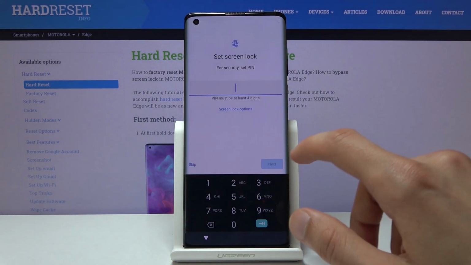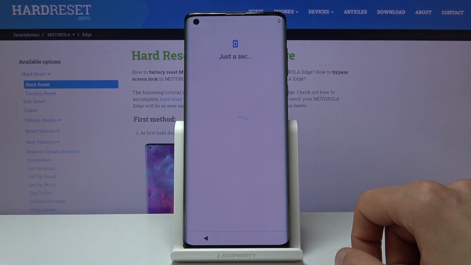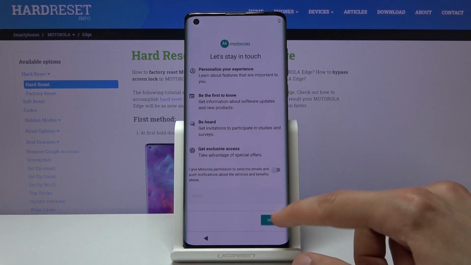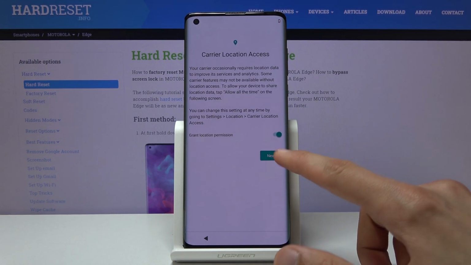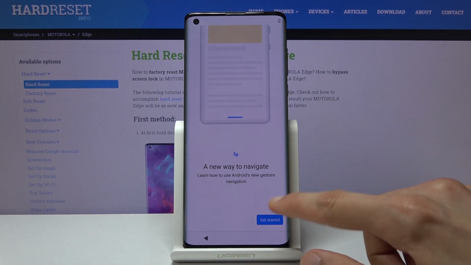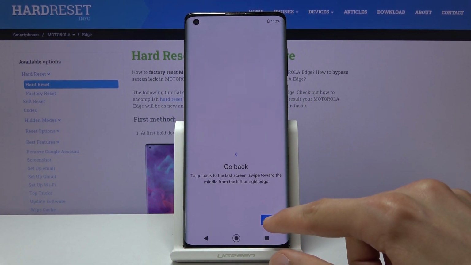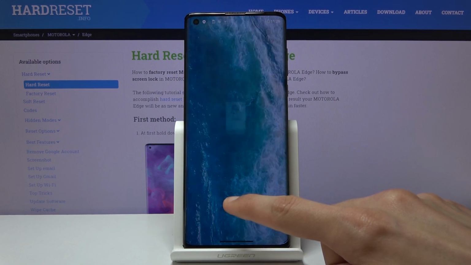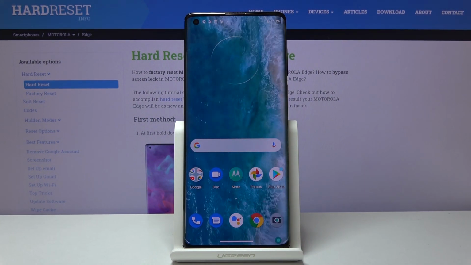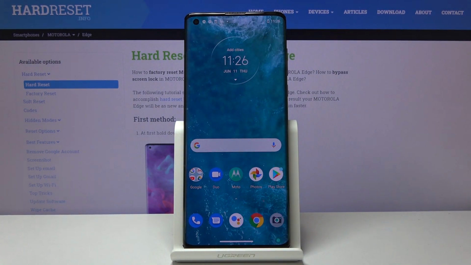So let me quickly progress through this. And there we go. As you can see, now the process is finished, the device is fully unlocked.